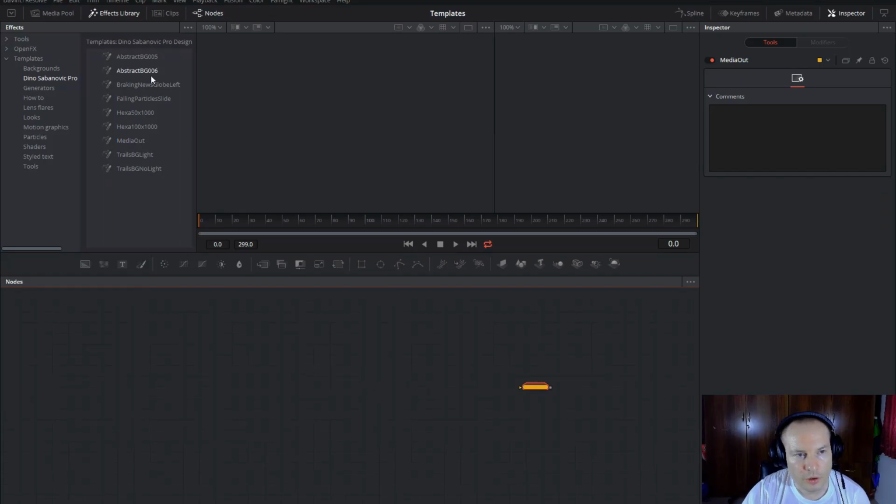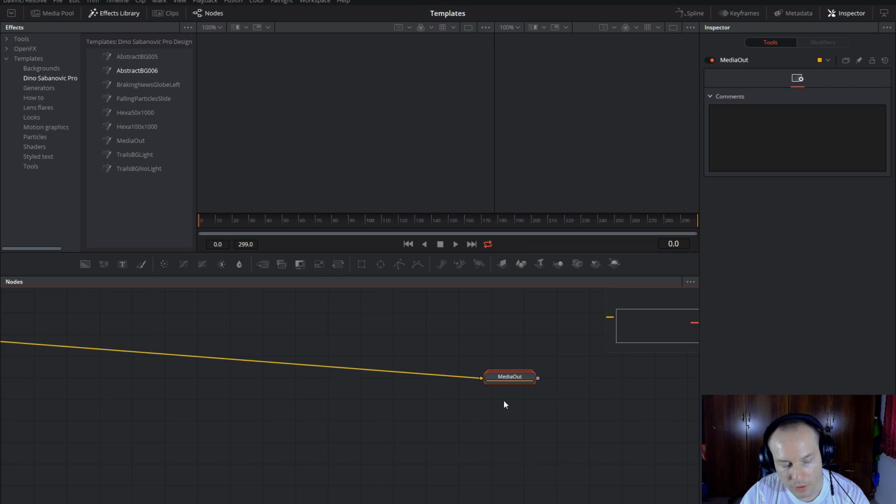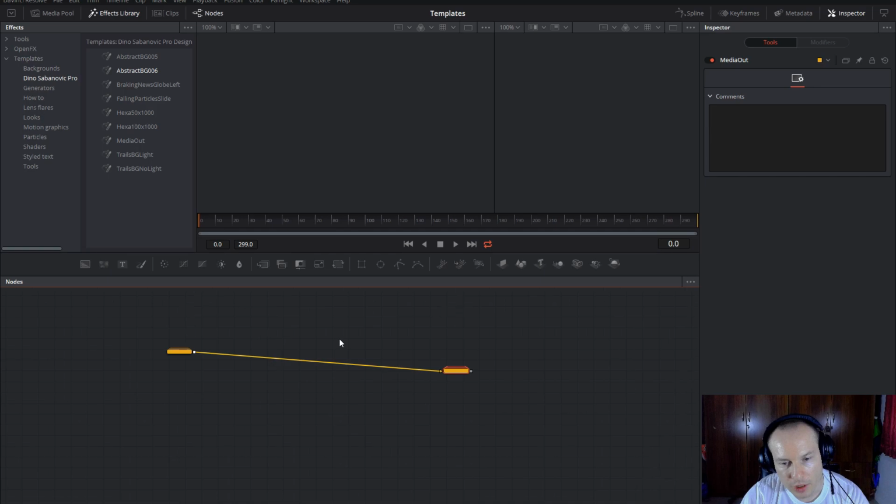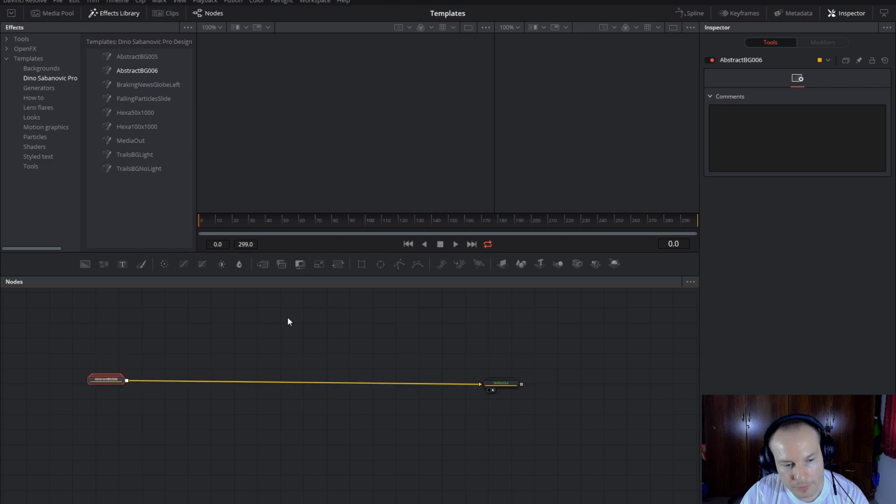Alright, once you open the Fusion, go on FX Library and folder where you extracted the file. Then just drag and drop abstract background number 6 like this. Connect to the media out. Press on the media out, press number 2 on the keyboard, and then wait a little bit to render. Depending on your machine, this one can take quite a while to render. Yeah, there we go.